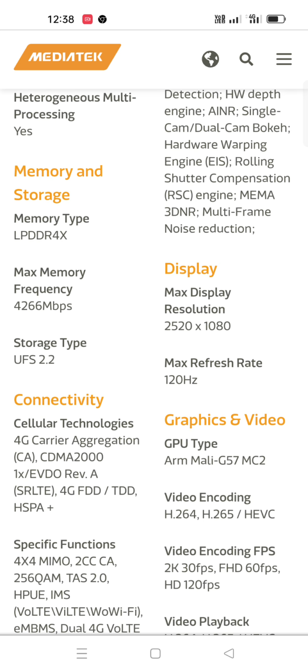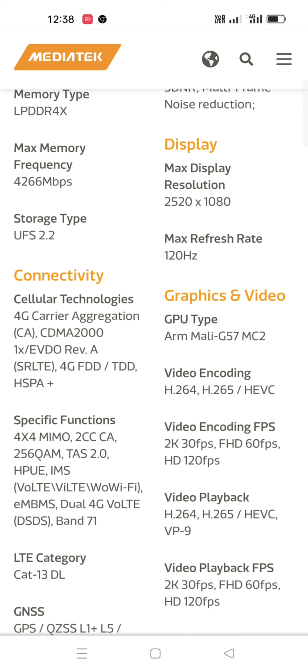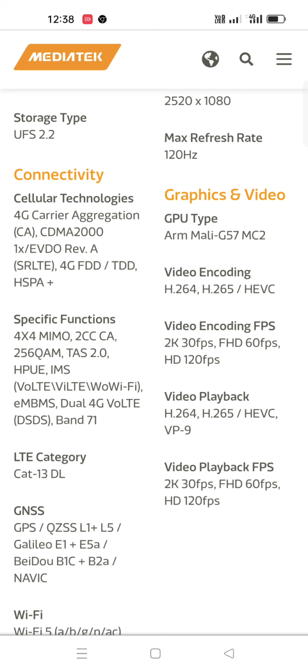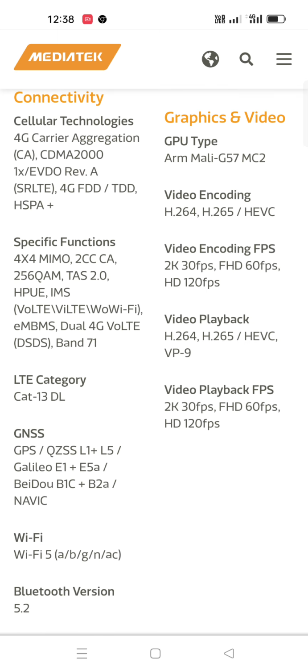Maximum memory frequency, storage UFS is 2.2. Maximum display resolution, memory type is the thing. Okay, so these are the kinds of things which you want to see. Video encoding, decoding, those are also there.